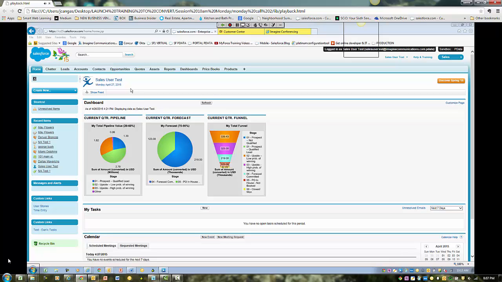Beautiful, beautiful. All right, so we've got our home page here. This is, again, the dashboard that you'll have as your home page. Just a simple representation of pipeline by value and forecast and things like that. So that's kind of our landing page here.